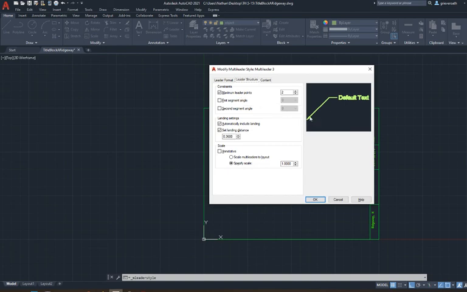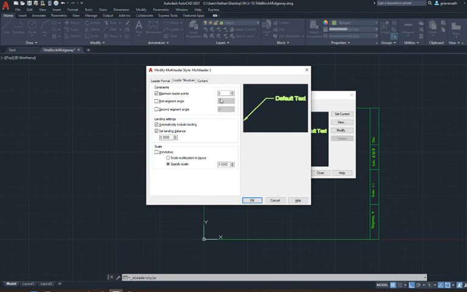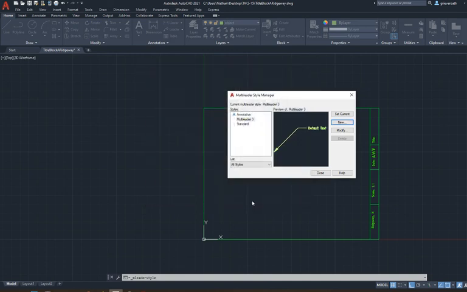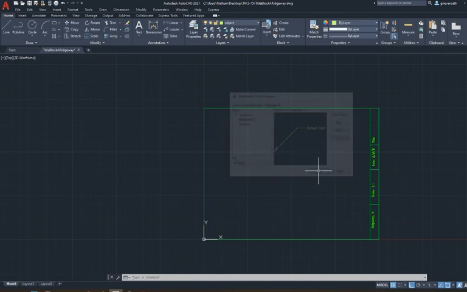So basically you have your leader points, and then once you finish your leader points, there'll be what's called a landing. So you will have, for instance, this is multi-leader 3. So we're going to move up to 3 leader points. Content, we're going to change the text style to 0.1. And that is probably good enough. Press OK. Multi-leader 3, set current, close.